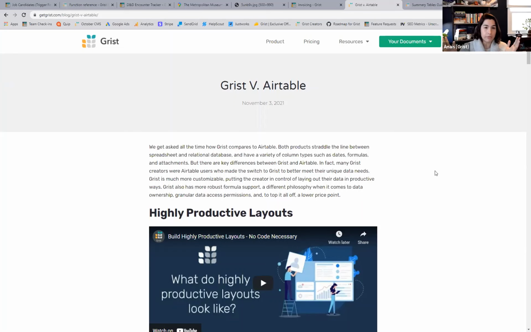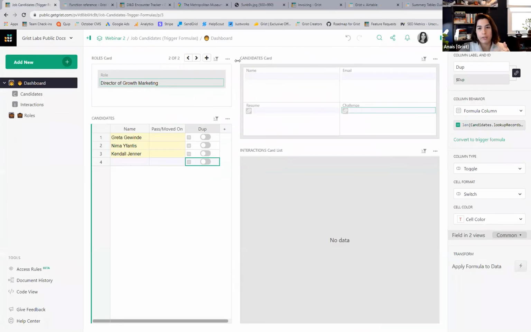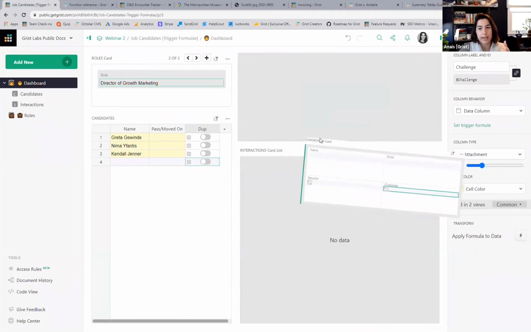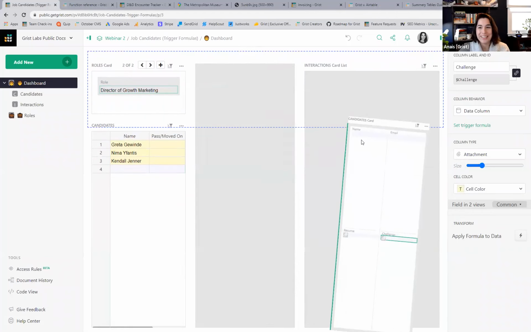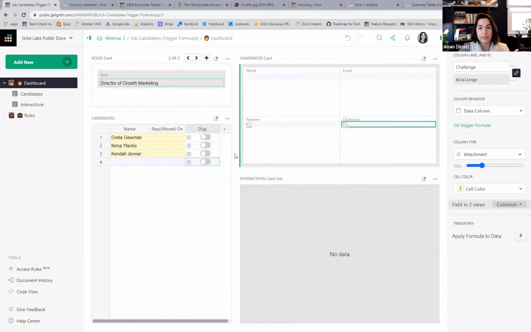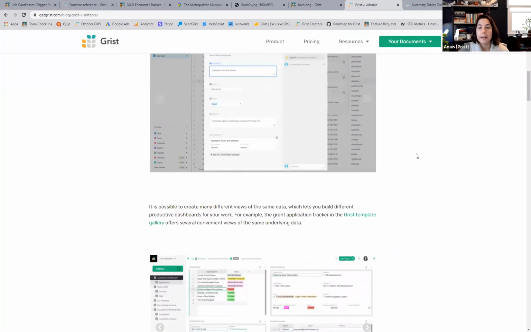The main difference, or a big one, is highly productive layouts. If we come back here, you can click and drag things, move them around, resize them, and link widgets on the same screen. I mean, this doesn't look great, but you can. That's very different from Airtable, where you can relate data, but when you want to see it, you click on it and it pops up in a card view, and there's no way to dynamically link those widgets the way that you can in Grist. So that's a big differentiator.